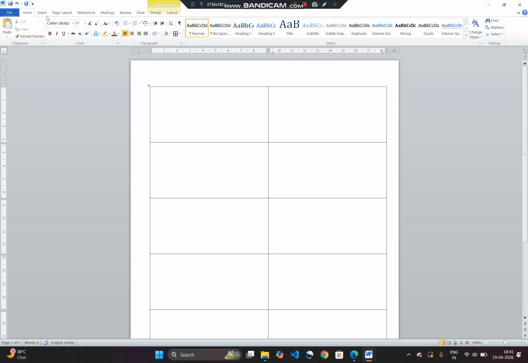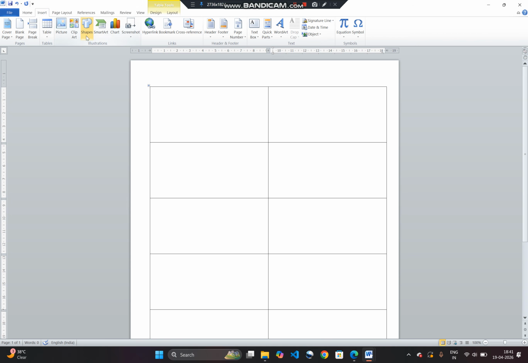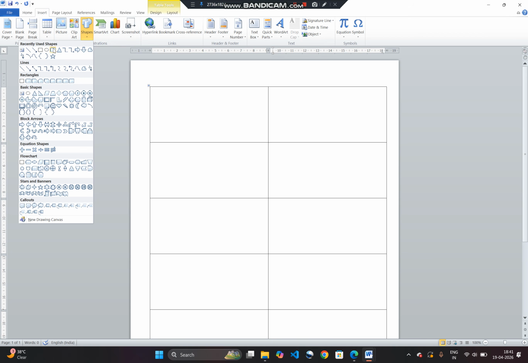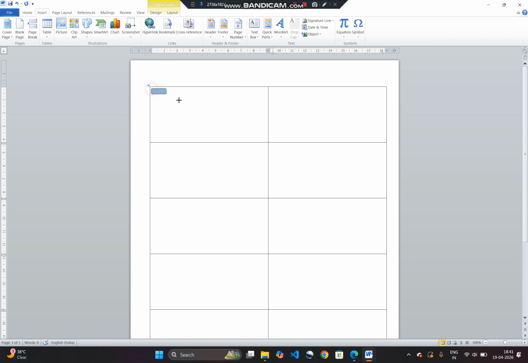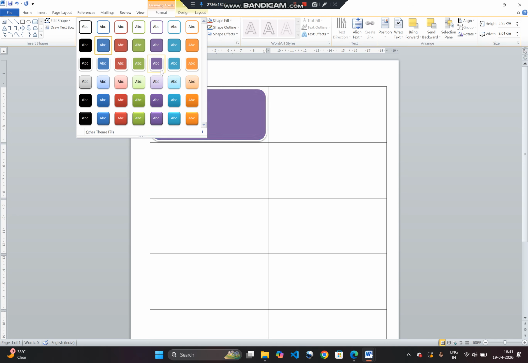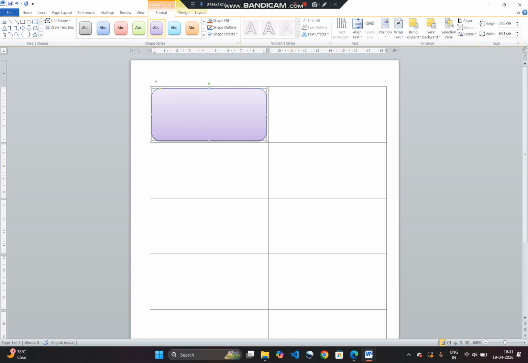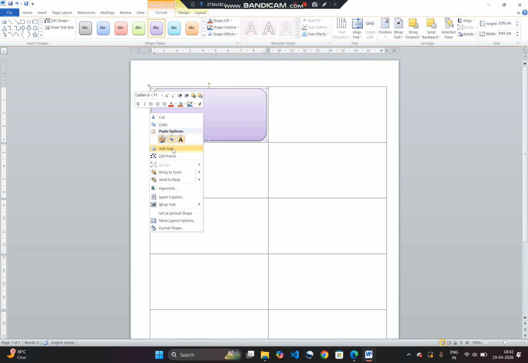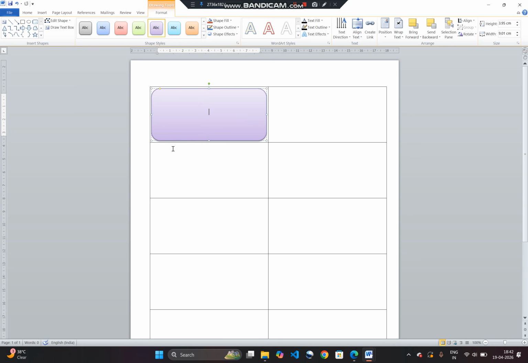Now, we are going to go to the Insert tab. In the Shapes option, I am going to choose Rounded Rectangle. This will help me create a name tag of my required shape. It will give you a nice look as well. Now I am going to go to the Format option and choose a color of my choice. You can choose light or dark, any color of your wish. And then right click on the mouse and choose the Add Text option. This option will allow you to add text inside your shape.